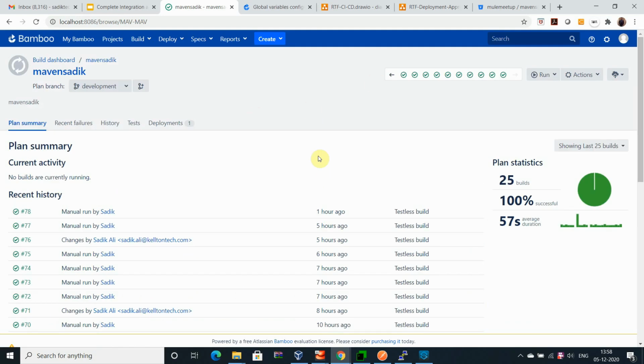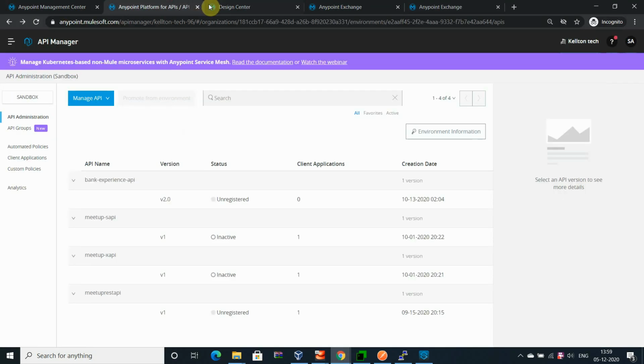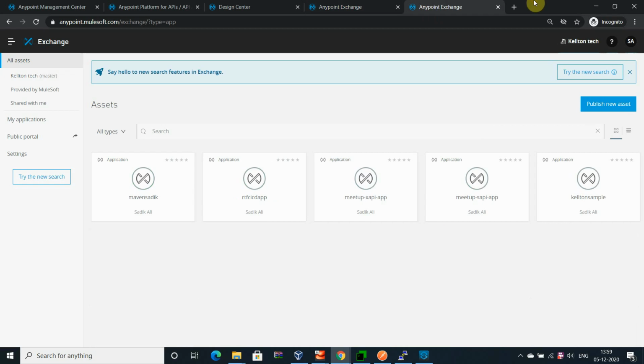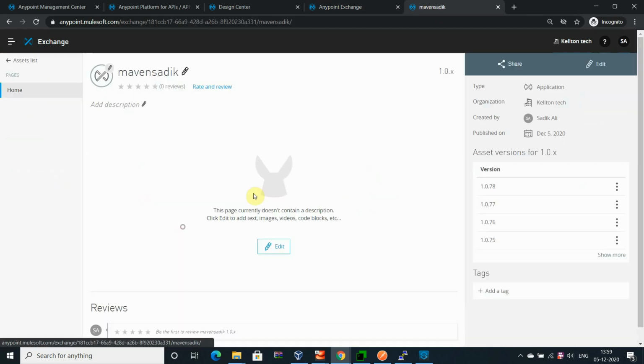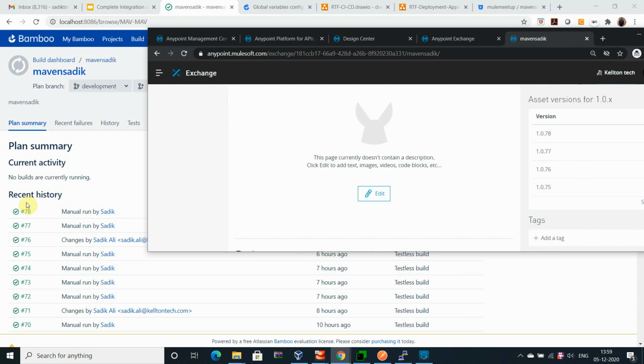So that is the one point. Let me start the publish. You can see that this is 78. Let me go to the repository. You can see this 78, the 78 version which I performed last time.